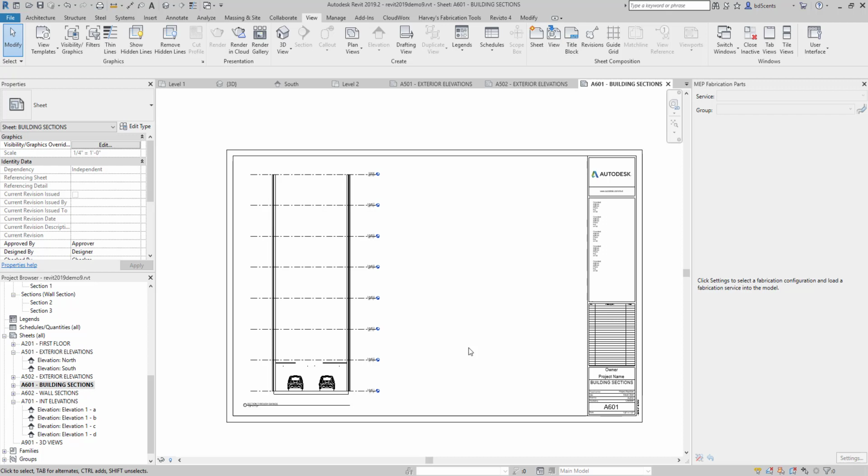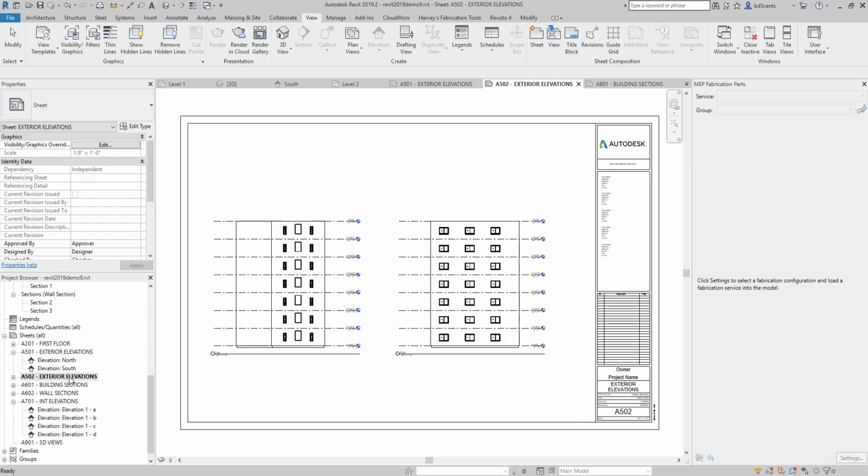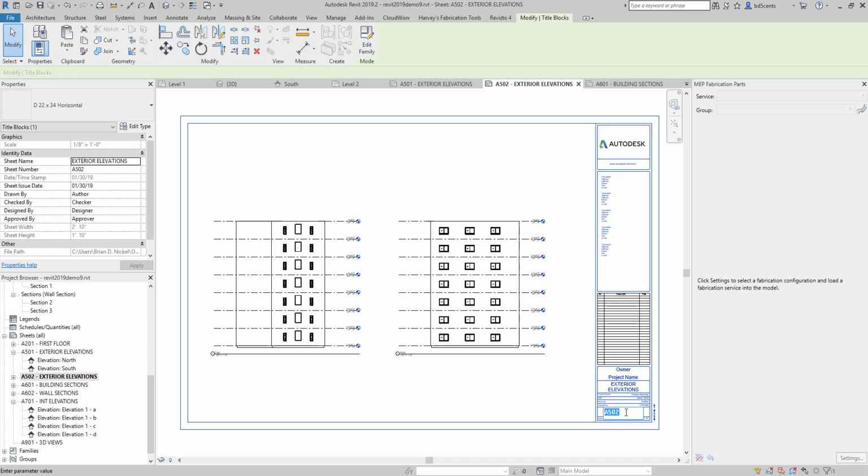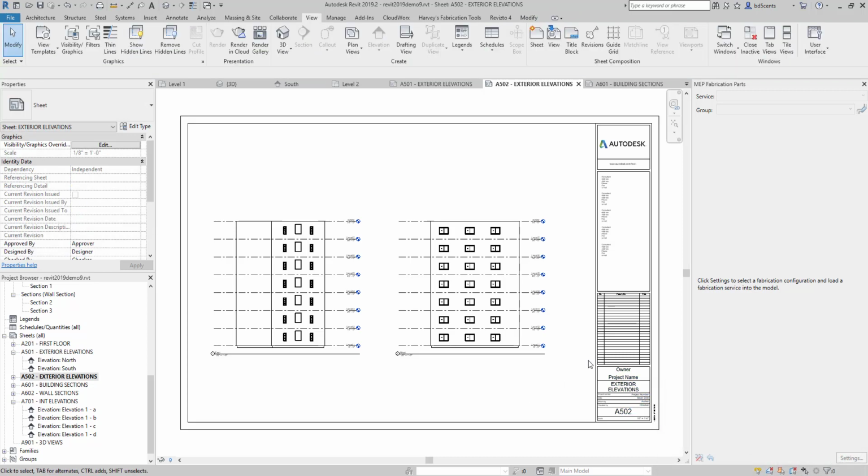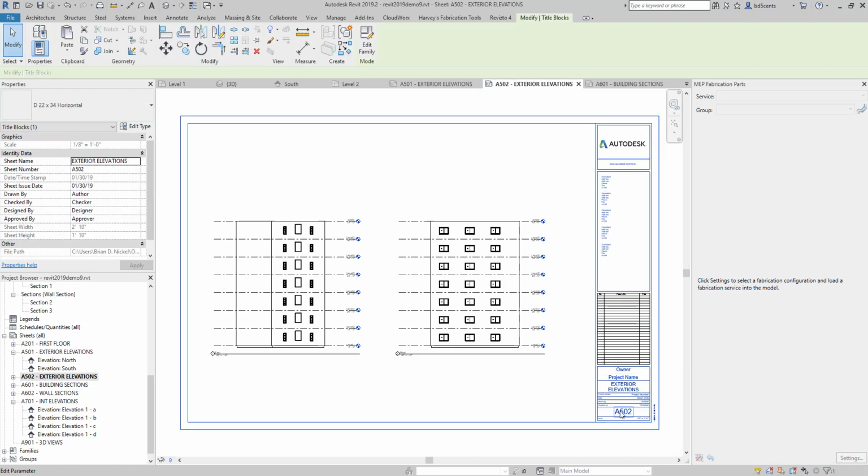We also showed how to delete views on sheets, create a new sheet, and then add the view again. We just did that with this exterior elevations A502 sheet. That was super helpful. We also didn't try using the same sheet number. If I go back to A502 and try to say A501, it's going to say the sheet number is already in use, enter a unique number. So don't try to use that. If that's the case, don't fret. Just make sure that you don't have that title or number in there.